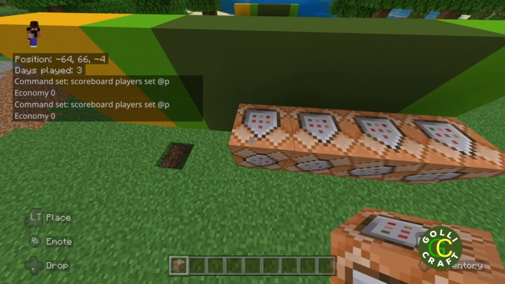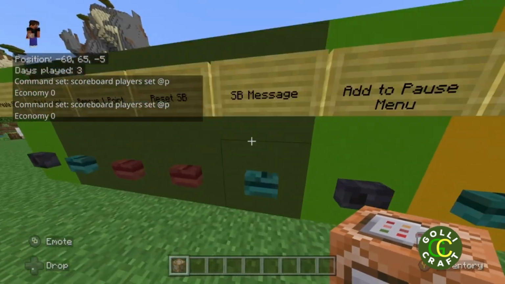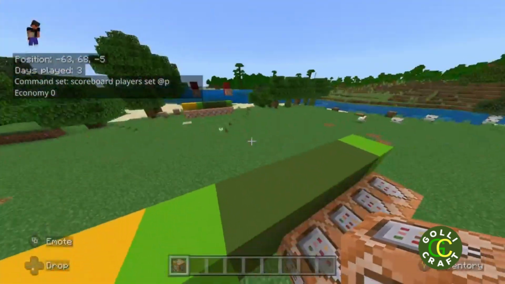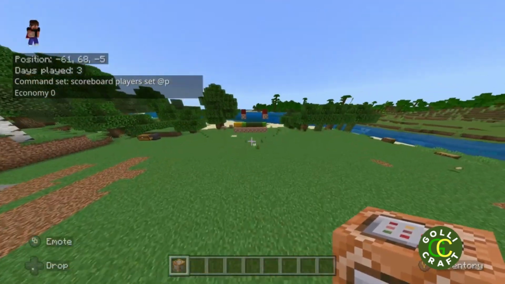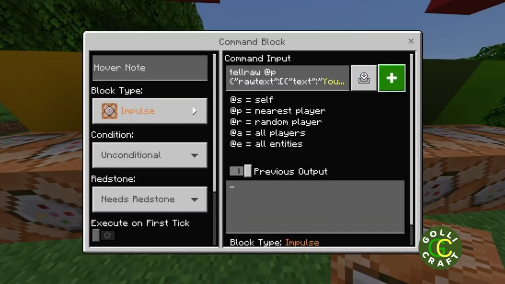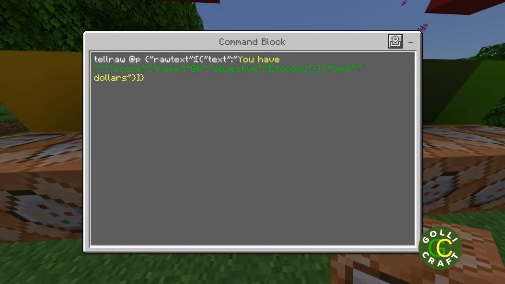All right. The next thing we're going to do is the message. All right, scoreboard message. And this is just going to let me know how much money I have. And this command looks like this. This is going to be tellraw @p, which is closest player, and then raw text "you have", and I decided to use yellow.